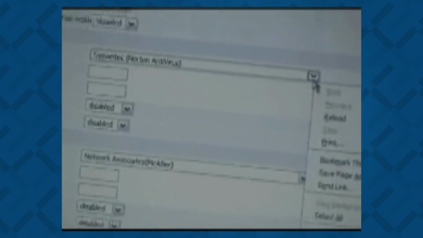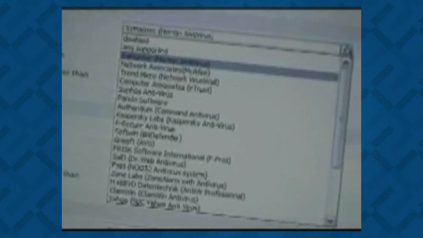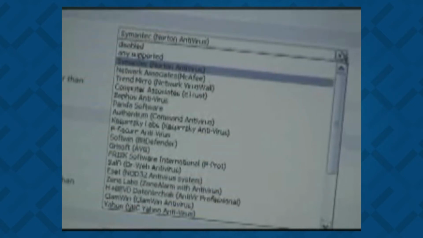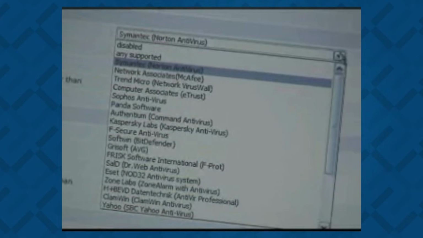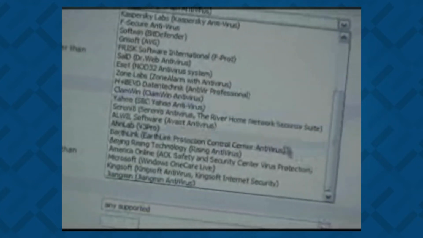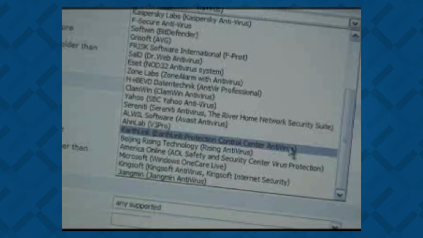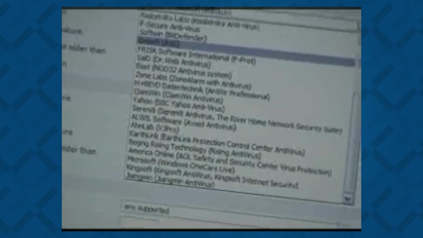I believe the total is now up to something like 32 vendors and over 125 different products. What's on there? McAfee. So we got McAfee, we got Trend Micro, we got F-Secure, we got the free AVG on here. All the big ones are on there. Absolutely. Even Yahoo, SBC, Earthlink, so even all the smaller vendors, if you will, are built in here. Nice. I'm just going to choose any supported.